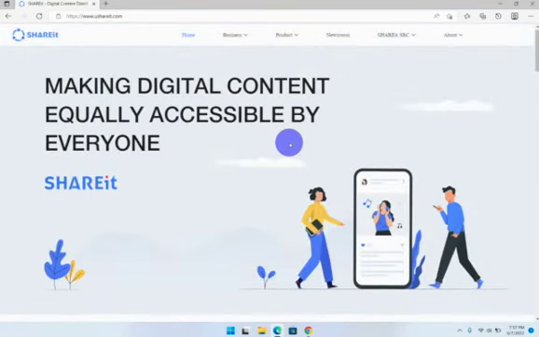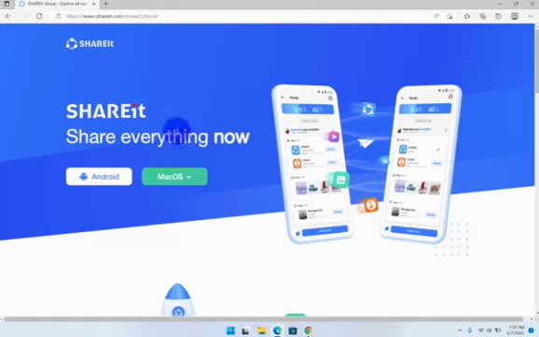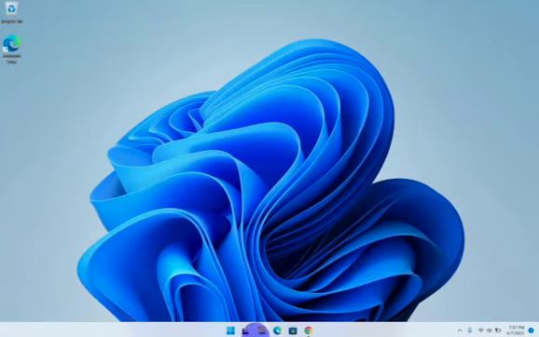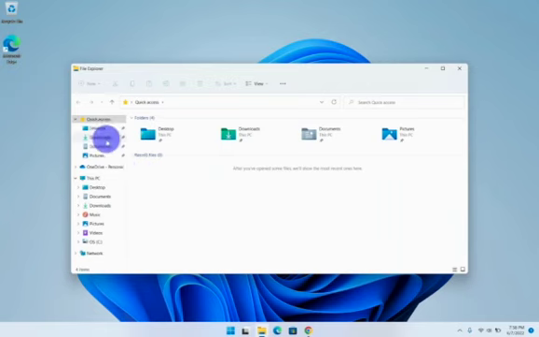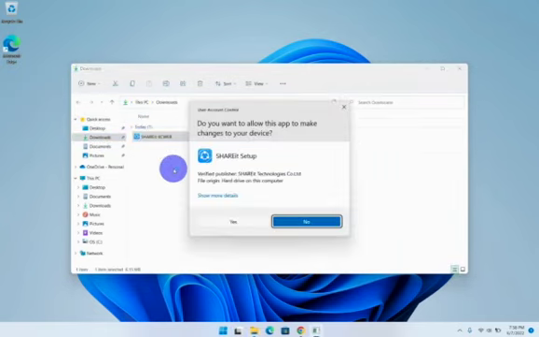Now while we're here, hover over to products and click on SHAREit, and then under Mac OS here, click on Windows, and then it's going to run the executable download here. Alright, we typically will run it from here. However, close this out, go to your file explorer, click on downloads, and double click the executable.